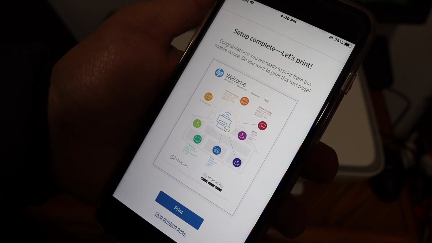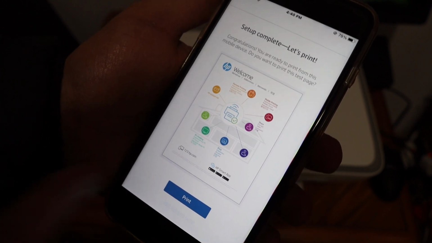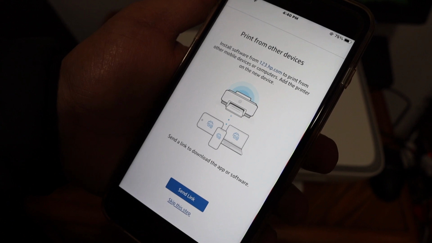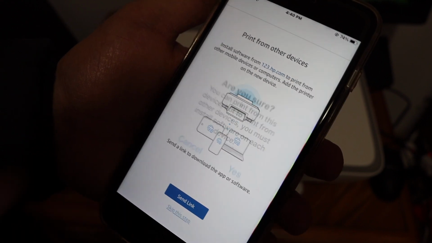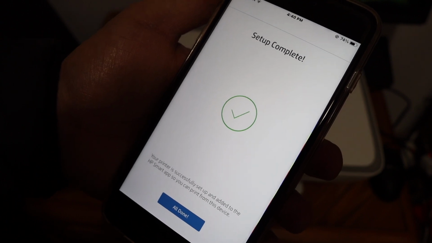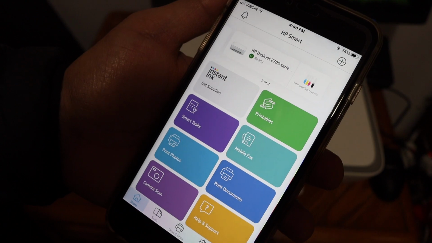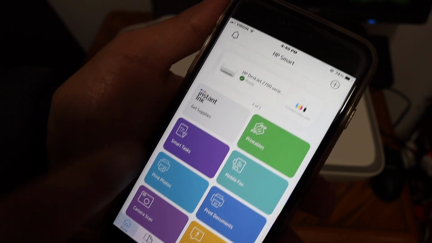And here is the final page. It says setup is complete. So if you want, you can just print it or skip this printing. You can also send a link to other devices or skip it. So here it is, the final confirmation, the setup is complete. Click on the all done button and your printer should be available on the top of the screen.